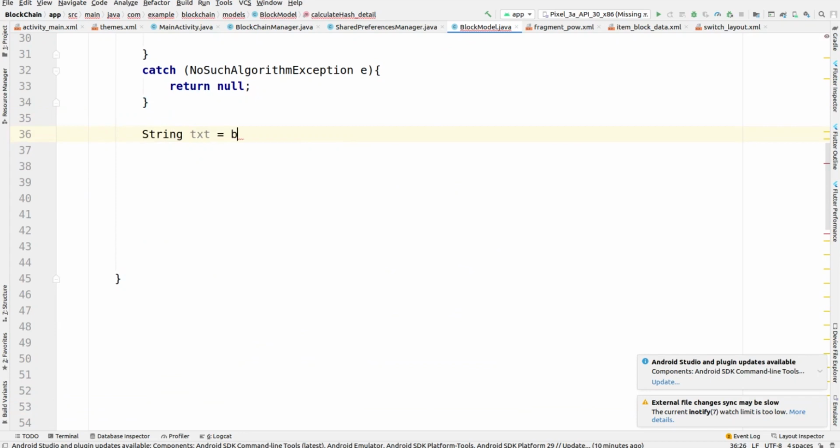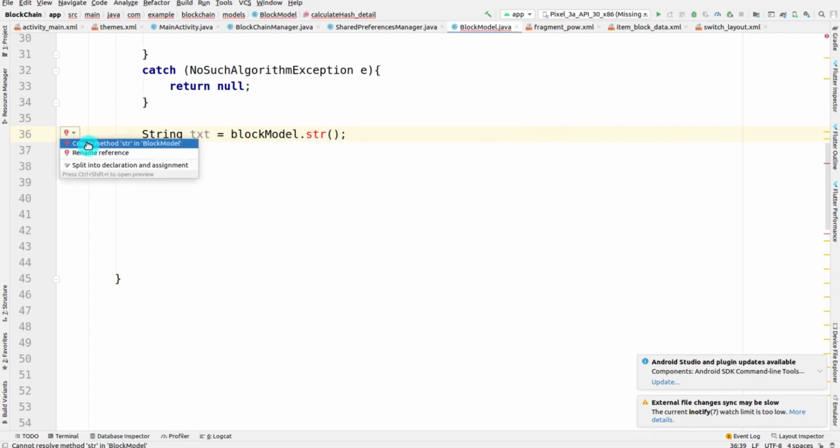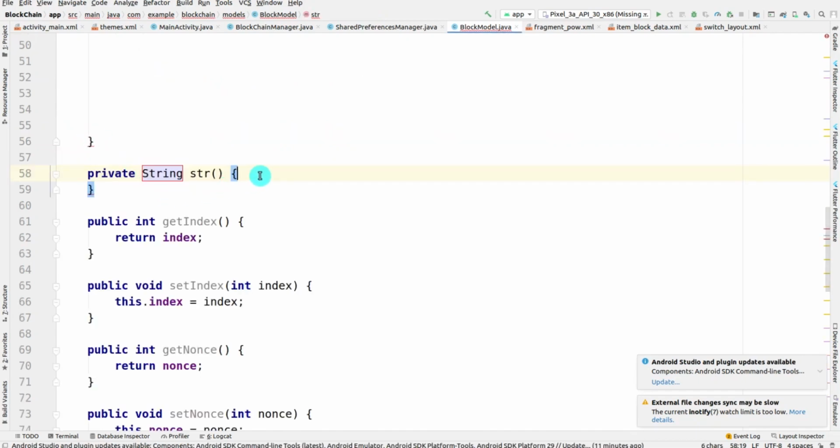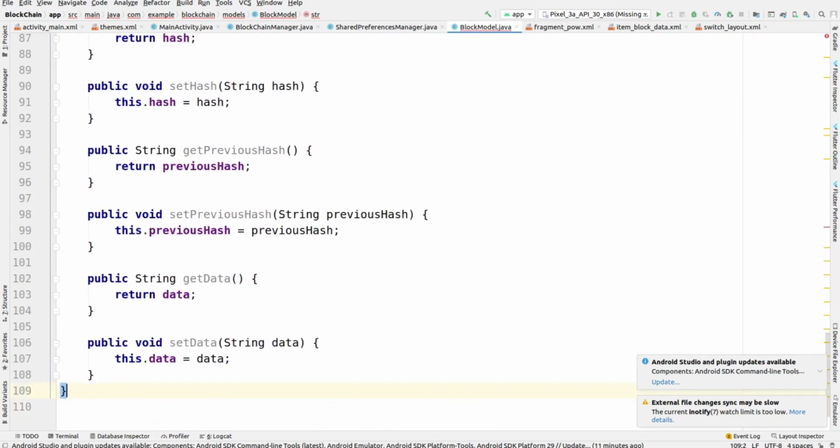And then here we have to create one more string text, in which we are taking blockModel.str. So this is also a custom function we have to make, str. So let me create this function here, and it is created, and within this function we have to return the summed up values like index plus timestamp plus previous hash plus data plus nonce, and we are done with it.